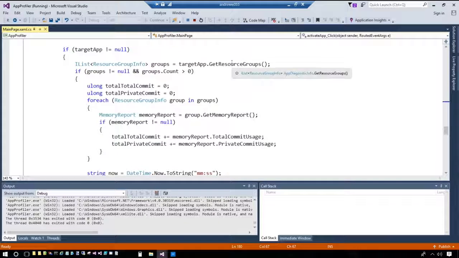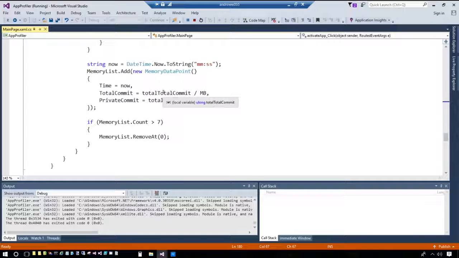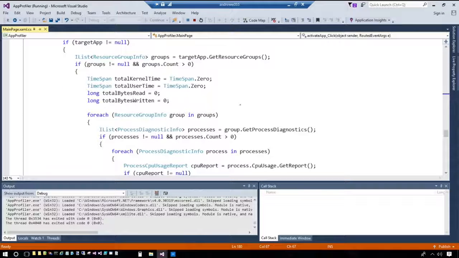Again, same deal. I call get resource groups to get the resource groups and then iterate through them, because I could have multiple resource groups, and for each one I'm getting the memory report and keeping a running total of that. I'm getting the disk usage, and you'll see here that the disk usage and the CPU usage are in the process diagnostic info class.